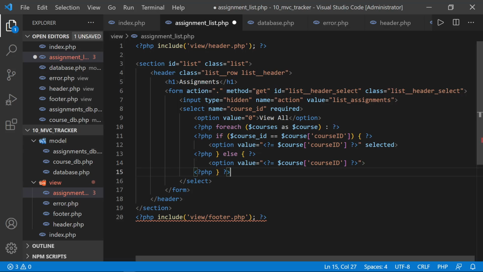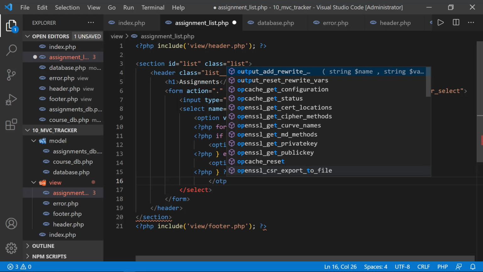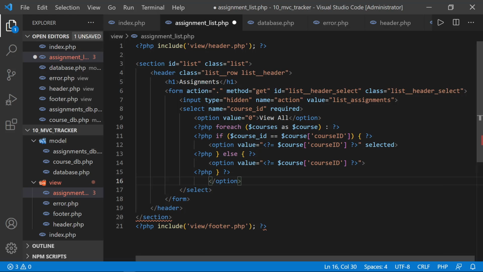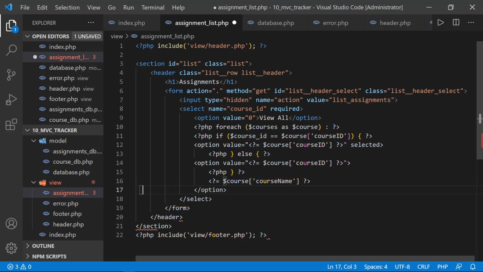After that, we need to close out the option overall with an option tag. So it would be /option. But before we close it out, I actually jumped one ahead. We also need to provide a value that the user will see, the actual course name. So we'll say course, get the bracket and do the course name here. Whoops. And there we have that value.